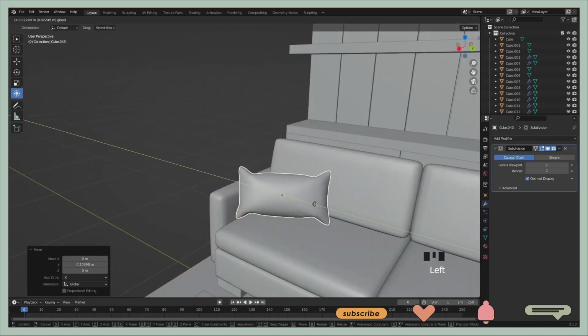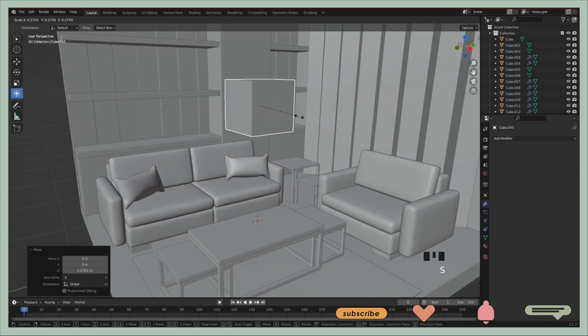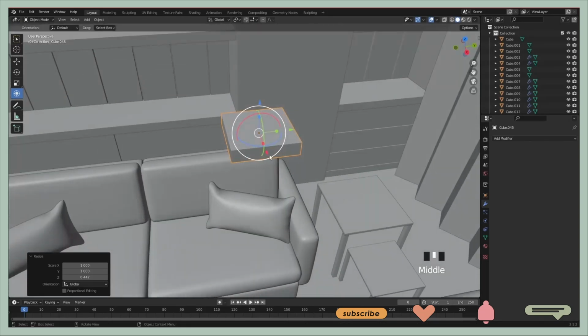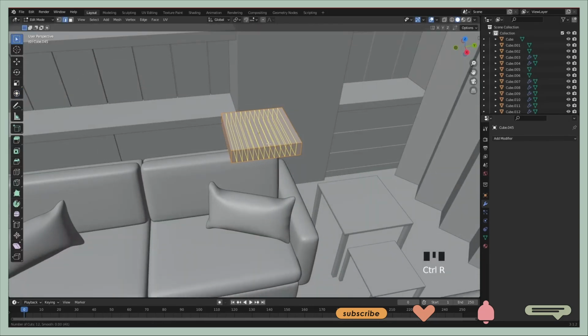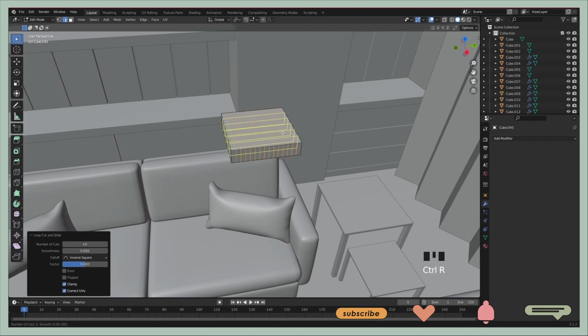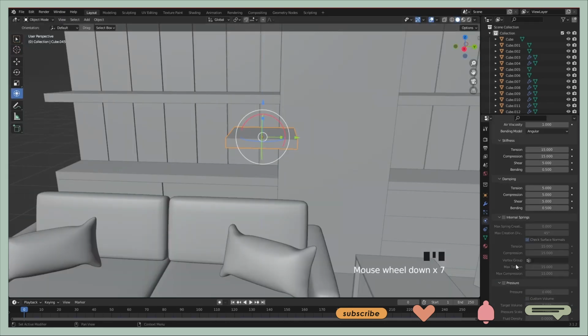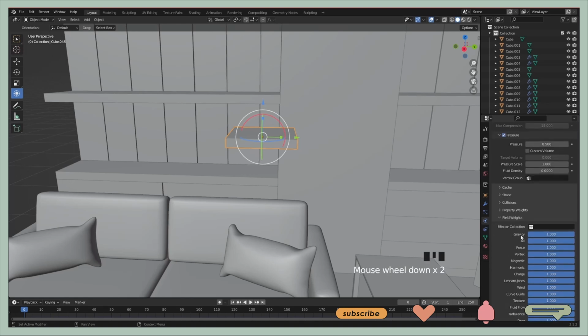Now I'll show you another way to make the pillow. Maybe this is faster and easier. As before, add a cube and change the size. Tab in, press Ctrl+R and add a few loop cuts on both sides. From here, add the cloth and the rest as I showed you before. Finish placing the pillows on the sofas.